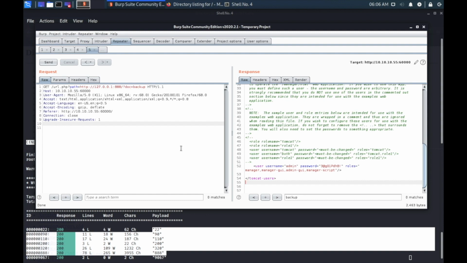So that was a cool exercise. It's from Hack The Box, the machine called Kotarak.